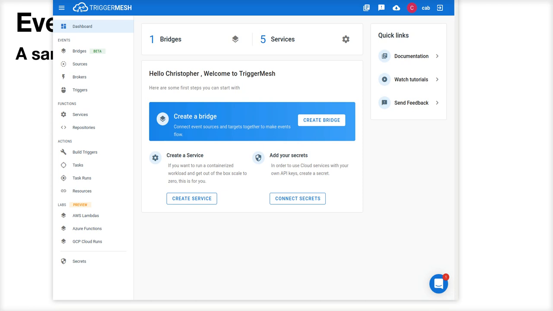So right now we're looking at the TriggerMesh UI as far as our bridges and our services. If this is your first time with the TriggerMesh platform, a bridge pretty much allows us to combine sources to targets. A source, in this case, could be an Oracle database change request. It could be an event coming in from Confluence. It could be a Slack message. It could be a Zendesk ticket. And then we provide a light translation layer so that we can route it into other targets.